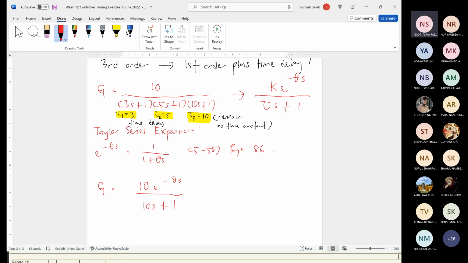Among these 3, you have 3, 5 and 10. So 10 is the largest time constant and it should remain as your time constant in the first order plus time delay model. That's why 10 is left behind in the denominator. And since you have tau 1 equal to 3 and tau 2 equal to 5, they become the time delay. So 3 plus 5 is equal to 8. Based on the Taylor series, from the denominator, it becomes the time delay. That's why you get G equal to 10 exponent negative 8s over 10s plus 1.